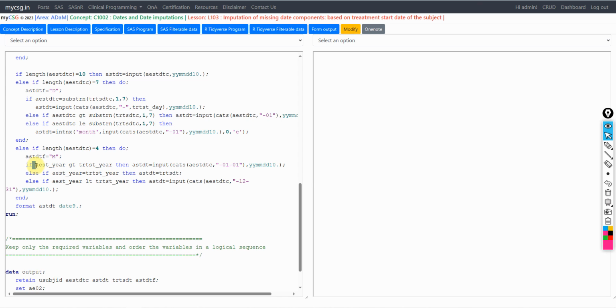In the first condition, we are checking if adverse event start year is greater than treatment start date year. If it is greater than, which is after the treatment start year, we were asked to use 1st Jan. So we are concatenating 0101 to the existing year value in AESTDTC and then converting it into numeric format. And then else if it is the same year, we were asked to use the value present in TRTSDT. So we are using that here.